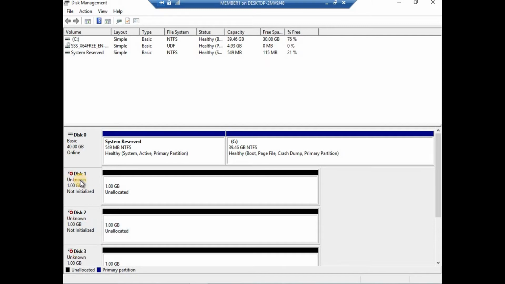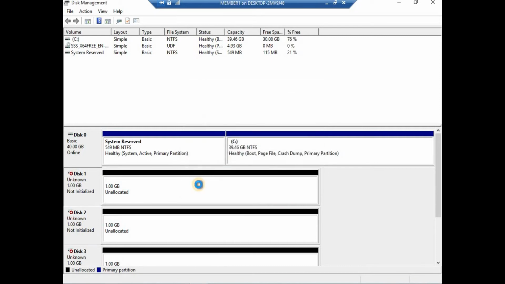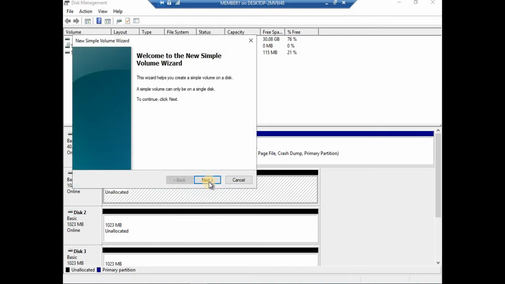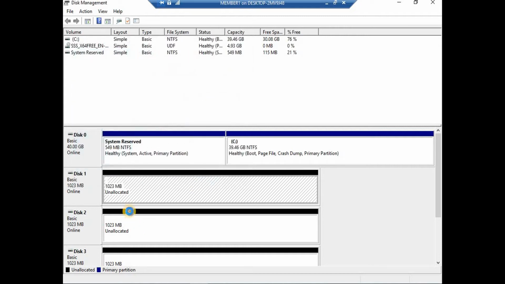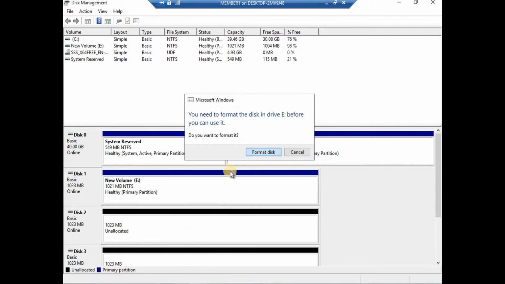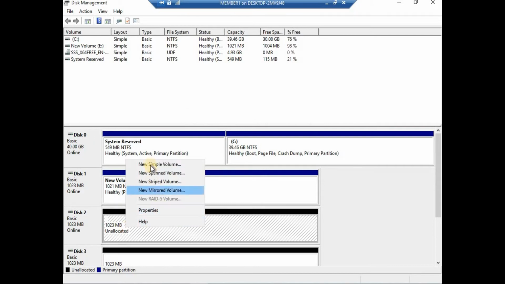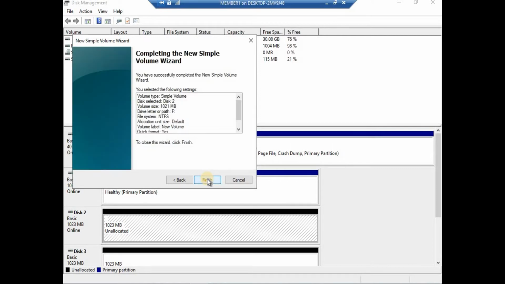Okay, now we need to initialize all the disks at the same time. And we are also going to create a partition as well, because see, it's unallocated. We are going to create a simple volume as a primary. So let's give any letter that you find, the first one. Now next, it's saying to format it most probably. Okay, we don't mind doing that. Thanks to Microsoft, it pops up this warning automatically. So let's finish it.